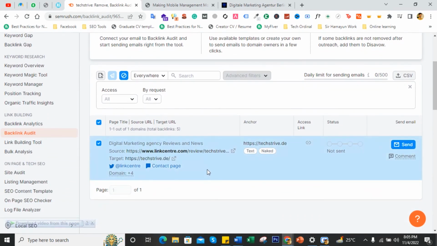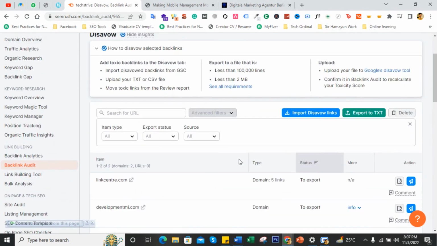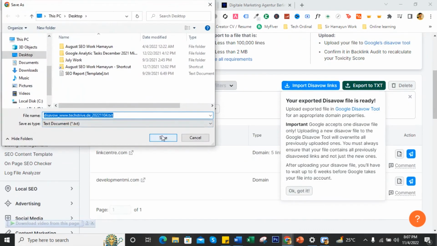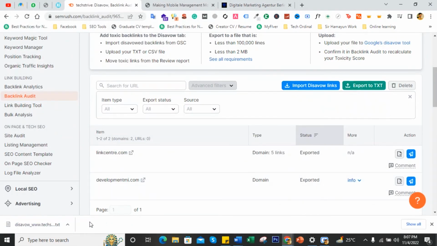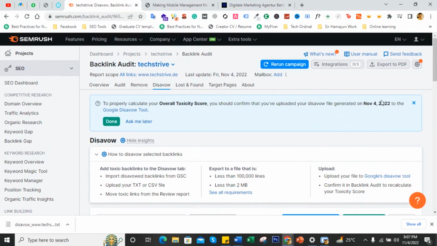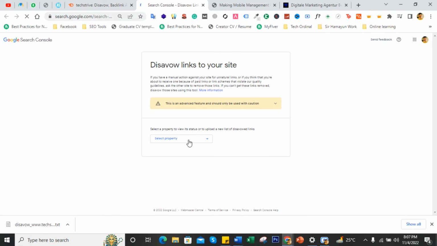So what happens is we add backlinks from these sections to the disavow list, and we can export a txt file and go into the Google Search Console. There is a disavow feature for this particular website. You can select the website and export this file here. Then Google will mark these links so they aren't considered when looking for SEO benefits. So that is what this disavow does.